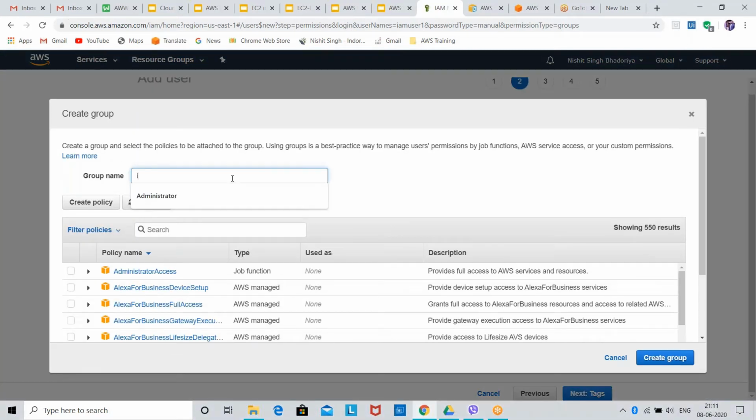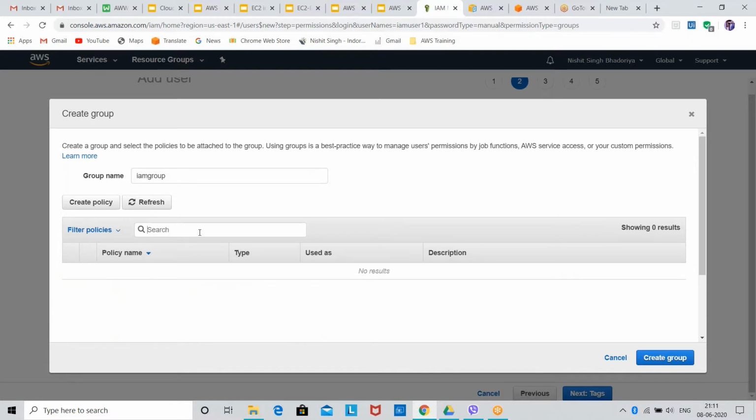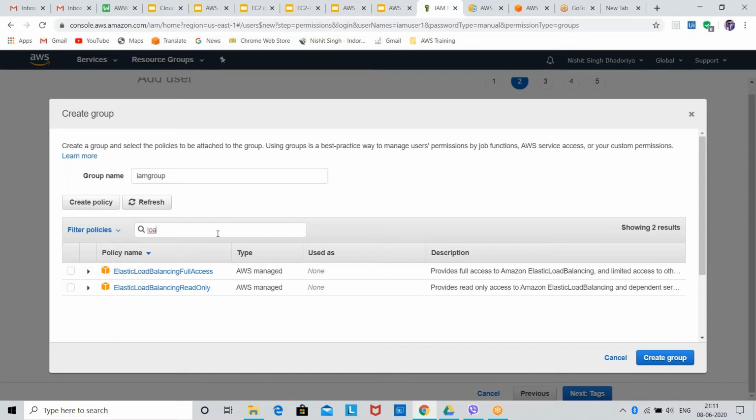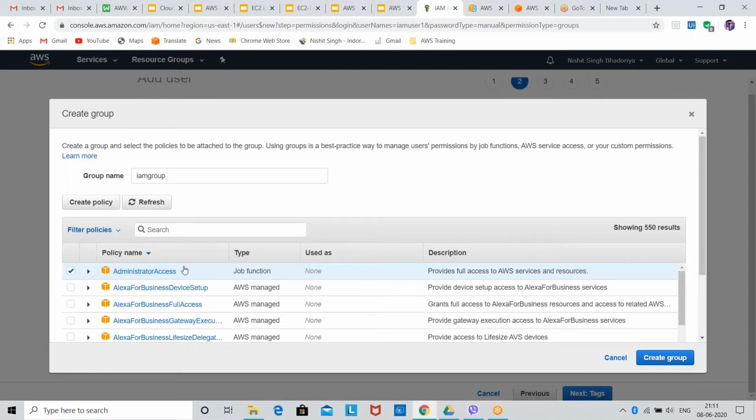If you want to add a policy for ELB, you can search for load balancer, and you have the policies for load balancer as well. Similarly, you have policies for each and everything. You just need to search and select that policy. But I've given administrative access, so the group has full access to the AWS console. The user which will be added to this group will have administrative access by default. Then we just need to click on create group.